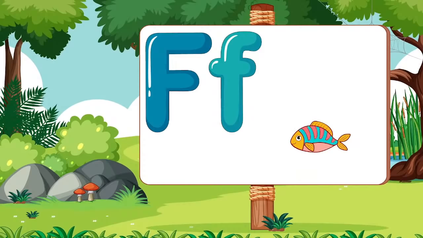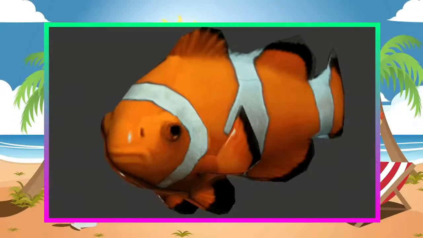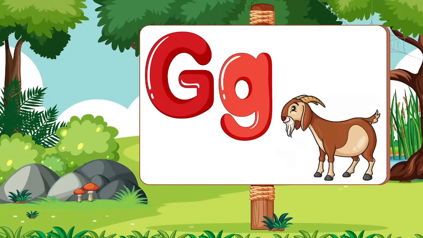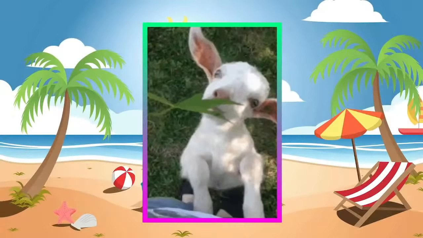F for fish. Without water. G for goat. Goat. Goats like to eat green grass.